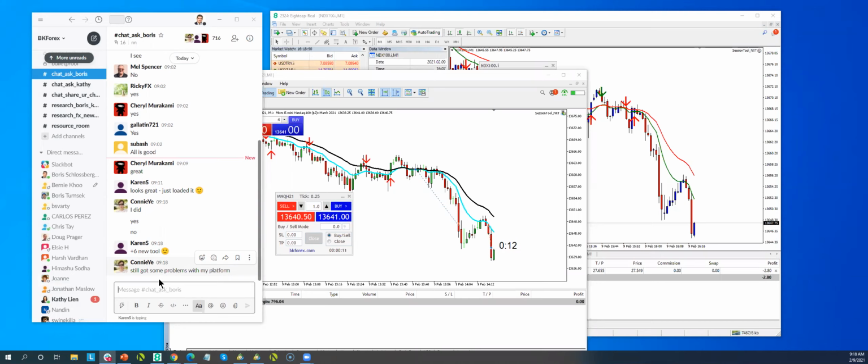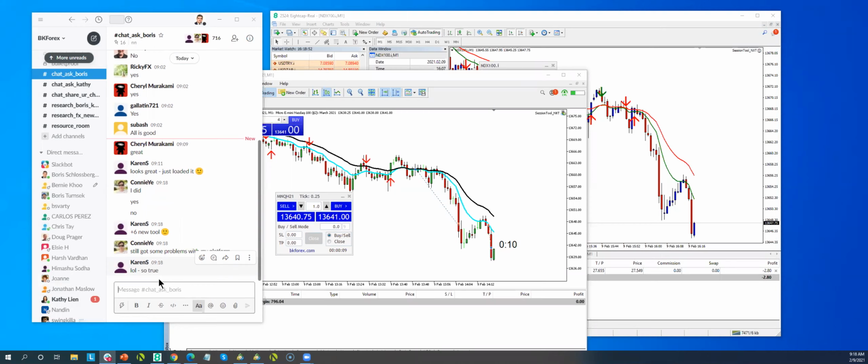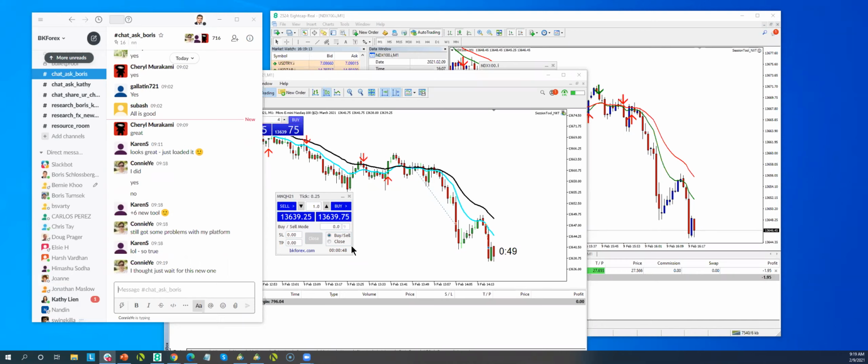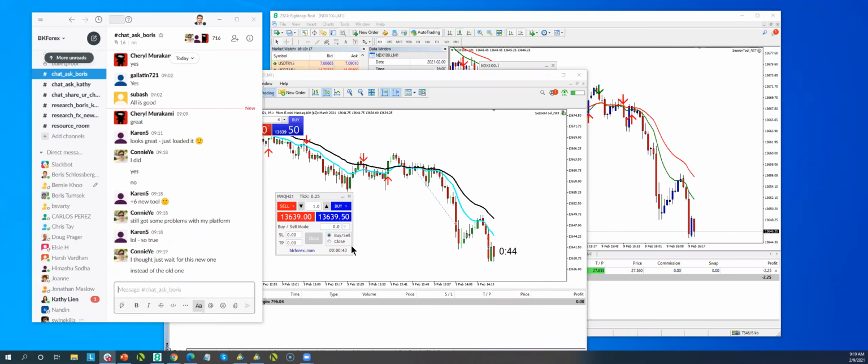What's the problem with your platform? I mean, this particular version should be really solid, both on the 5 and on the 4. So it should be really, really good. Oh, I forgot to tell you. Oh, okay. Yeah, try this one. Should be really, really good.